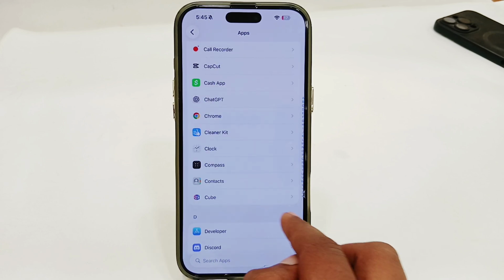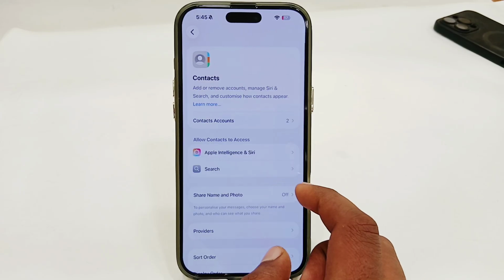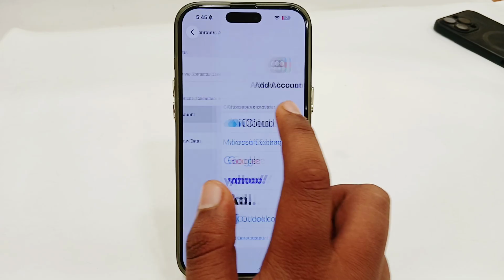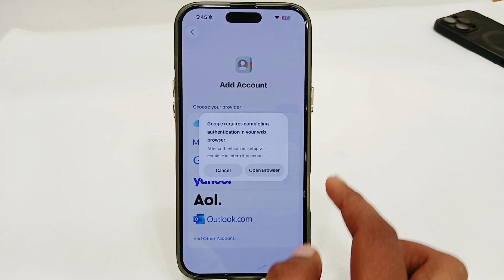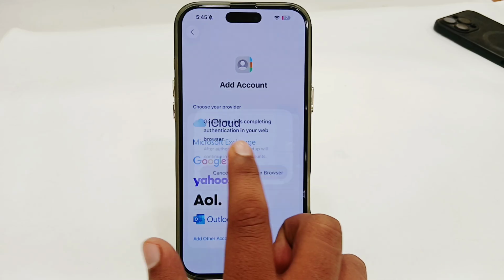Then further scroll down and look for the Contacts app. Simply select your Contacts app from here, then select Contacts Accounts, and here just tap on Add Account, and then select Google, select Open Browser, and here you have to simply sign in with your account.